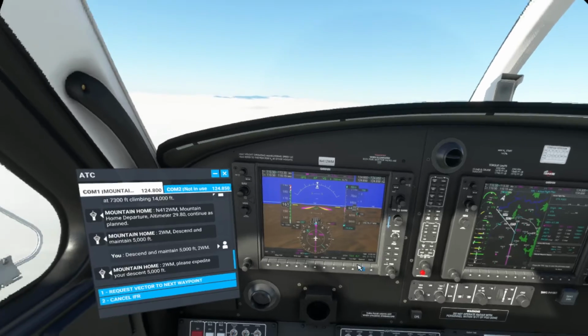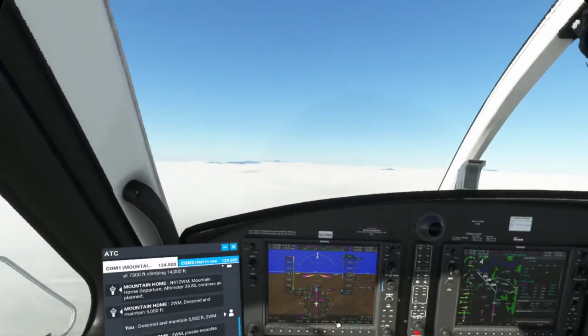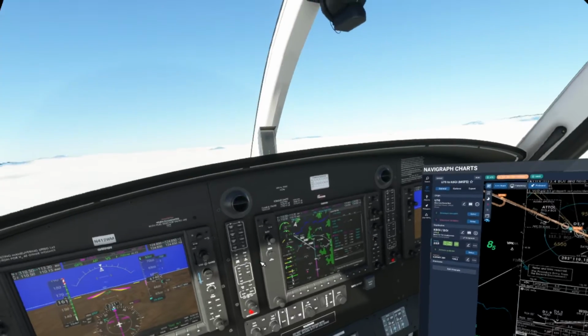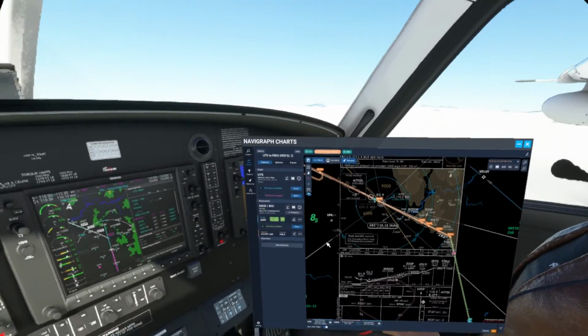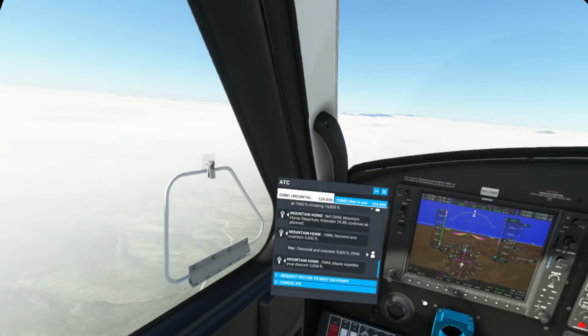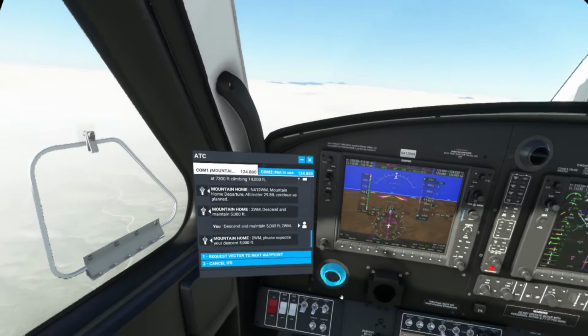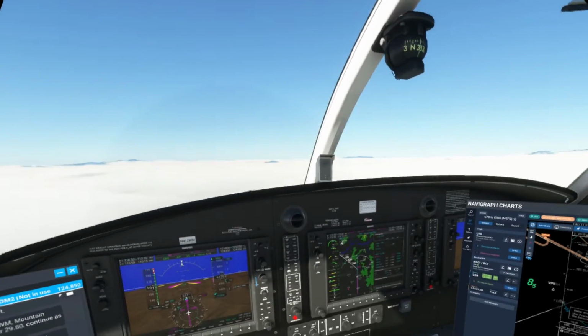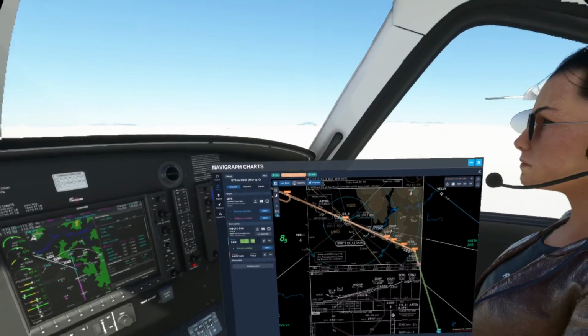So all of this, again, is identical to how it is in the real world when you're flying a G1000 using plates, and with the radio here, it's also very, very similar, if not identical, to what you're going to be doing on the radio in the real world.